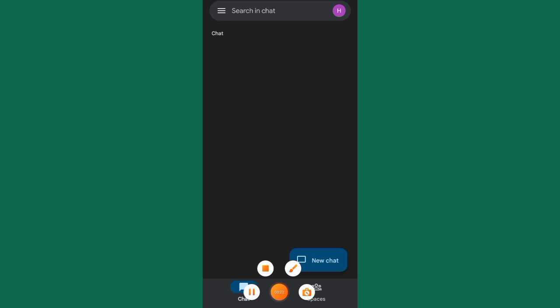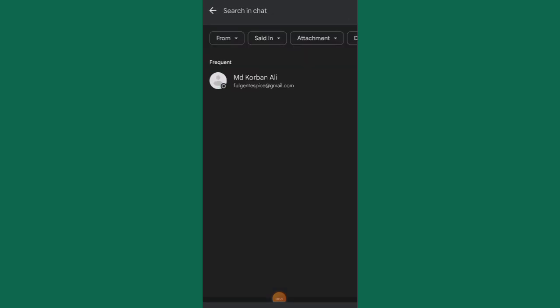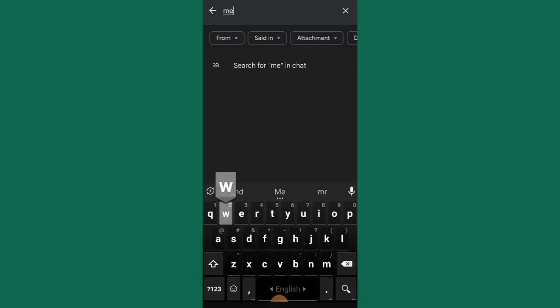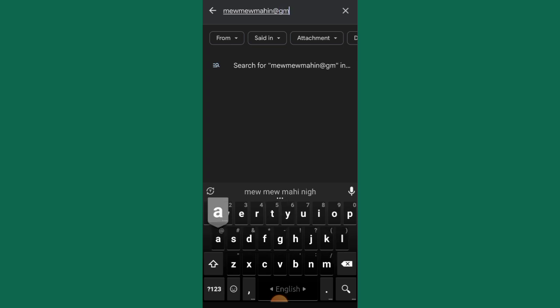So that's why you have to go here, click here, search in chat. You can see this is the option. So simply click on this and then type the email. Okay, you have to type the email of the user you're gonna add. So I'm just gonna add my friend here.